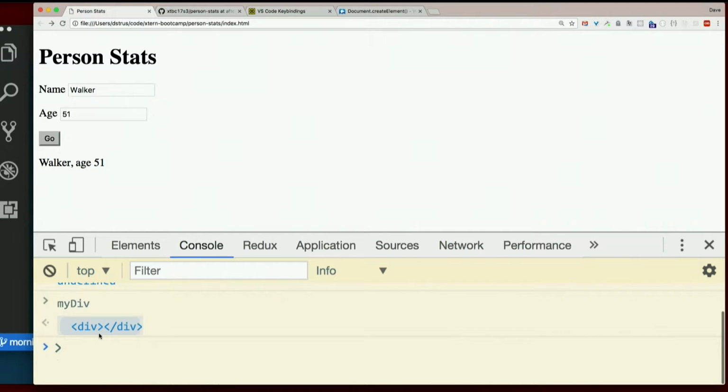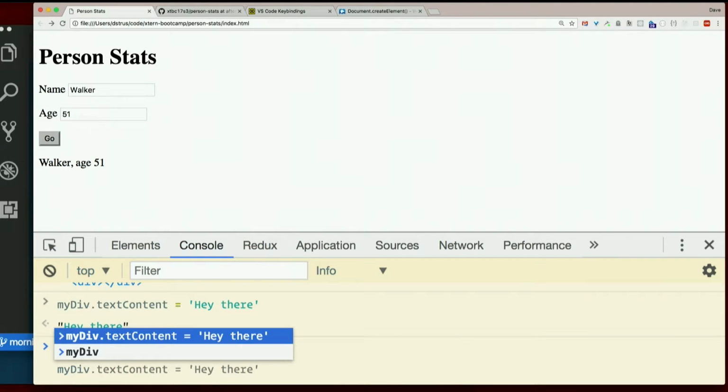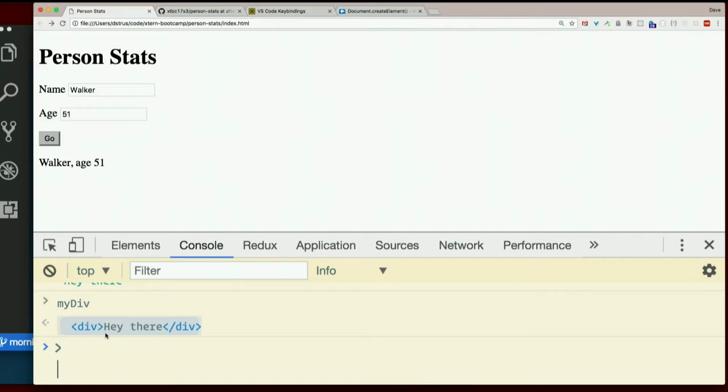Now when I hover over it, I don't see it on the page, do I? Also, there's nothing inside the div. Let's put something inside the div. Now that we have it as an object, we didn't have to use querySelector. We just created it from scratch. We could totally say myDiv.textContent, right? Probably. Now let's look at myDiv. Hey there. Cool. But it's not on the page. This is just a DOM element or node floating in the ether. It's not on the page.